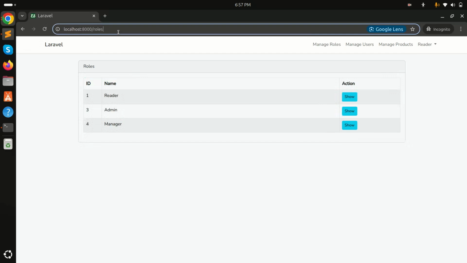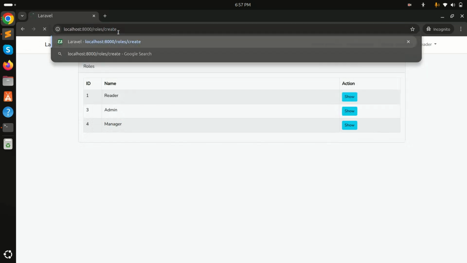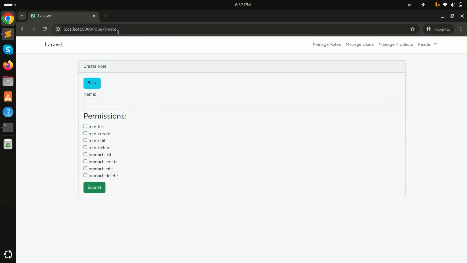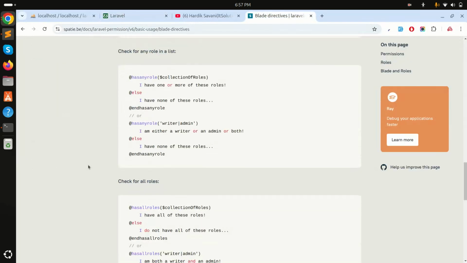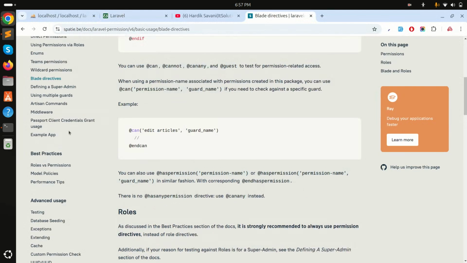But now let me go to roles, and I will simply say create. You can see that I can also access it directly from the URL, even though I haven't given the permission to create role. Then how can we prevent this? How can we prevent this user from accessing the URL? So what I will do, simply go to the documentation, and there is already middleware.